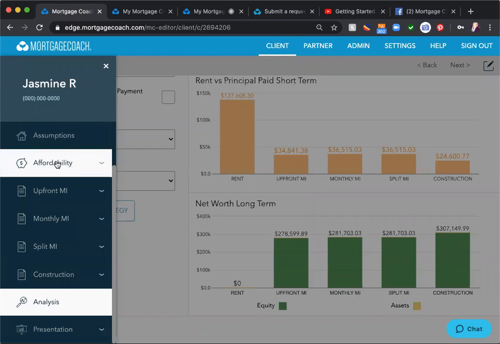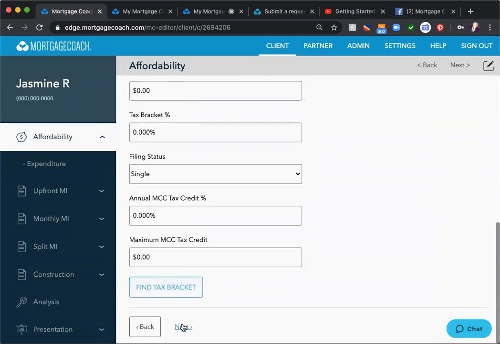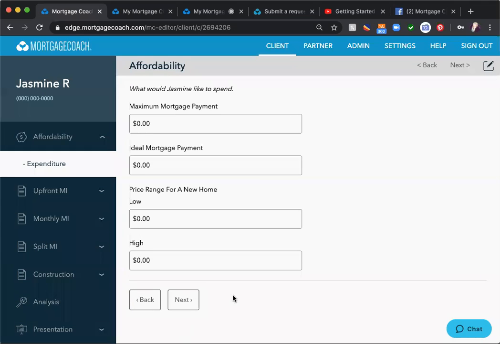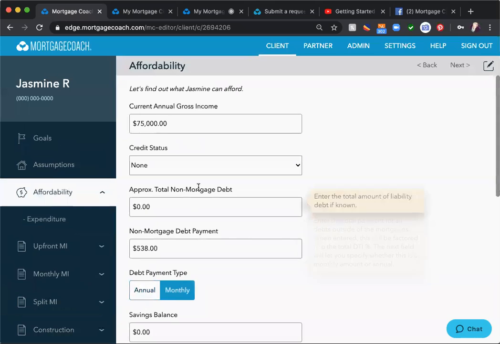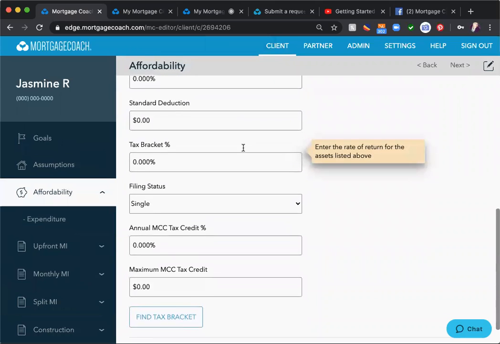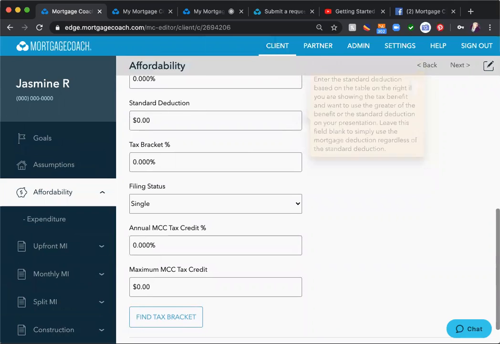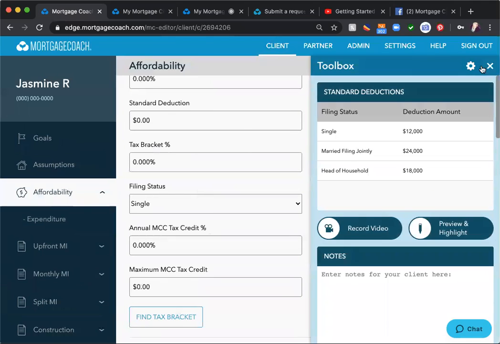Go into your affordability, and I'm going to click to the next page. Actually, did I just pass it? Okay, the affordability, you scroll on down, standard deduction. Now, let's say I don't know what those standard deductions are. If your toolbox is not open, open that toolbox. We put a cheat sheet in there for you.